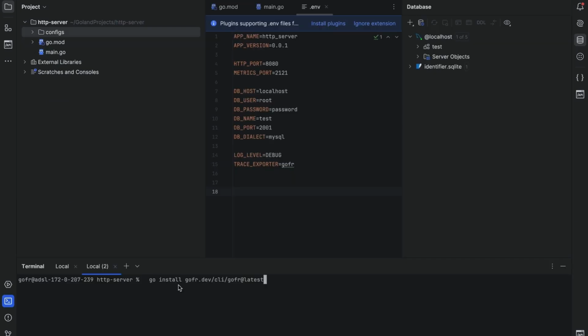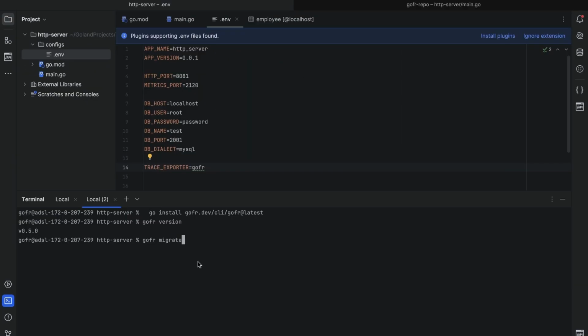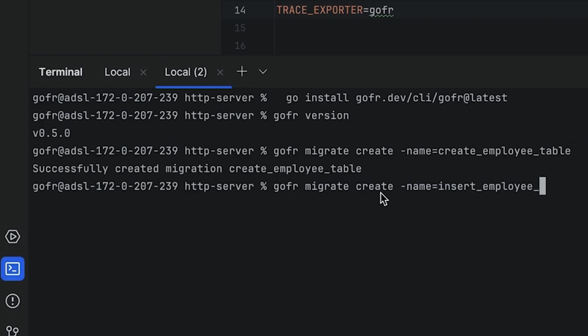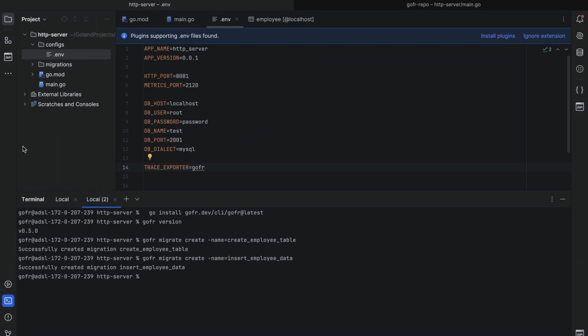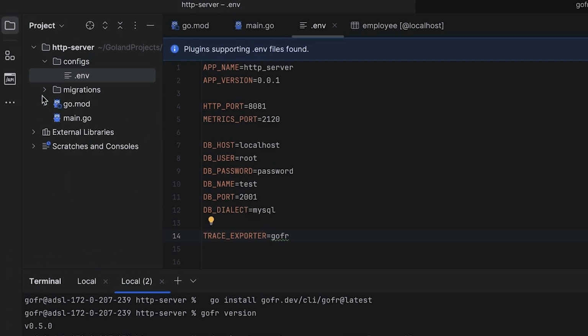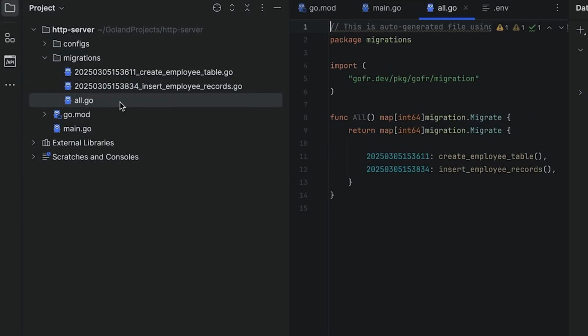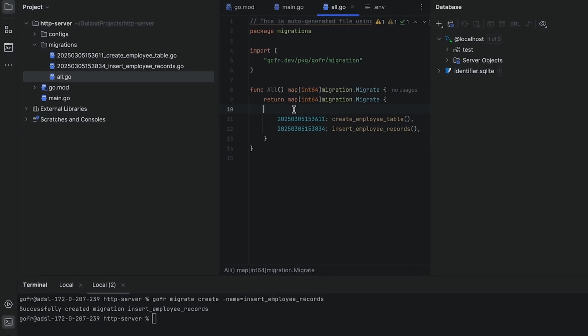We also need to ensure that we already have GoFr CLI installed. Now, to create a migration, we will use GoFr CLI. That is, we write in the terminal gofr migrate create and give the name that we want to set up for the migration. In this case, we'll create two migrations having the names create employee table and insert employee data. Once executed, we can then notice a migrations folder in our project directory having two migration files and an all.go file that maps the GoFr migration ID to the corresponding migration function. This migration ID is the timestamp of creation to avoid any duplication issues.